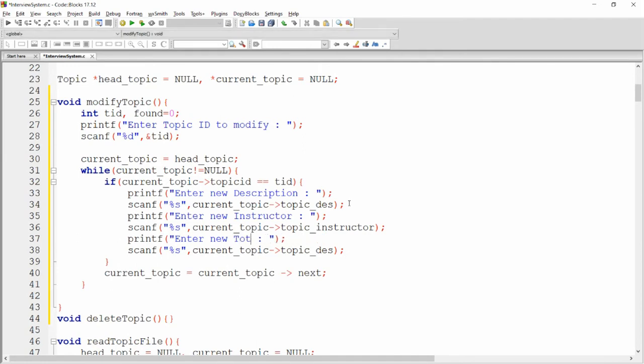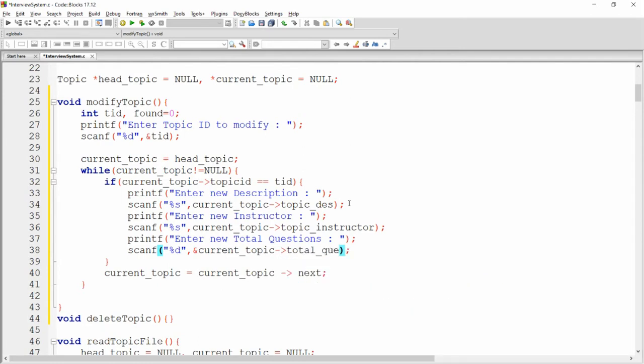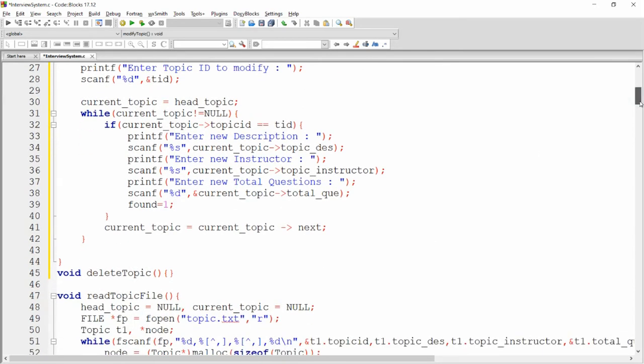Now let me paste again, and now I want to get the total question. So I'm writing here enter new total questions. Here we need to write %d, as well as &current topic dot total question. So the data will be asked of the user if and only if the topic ID is matched in the linked list. And here we will just set found is equal to 1. So data will be replaced in the linked list.